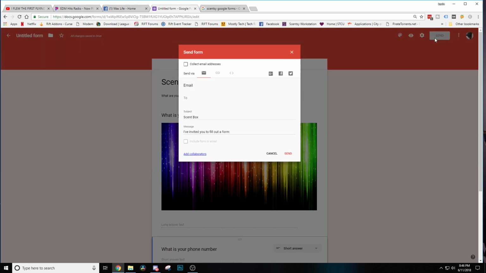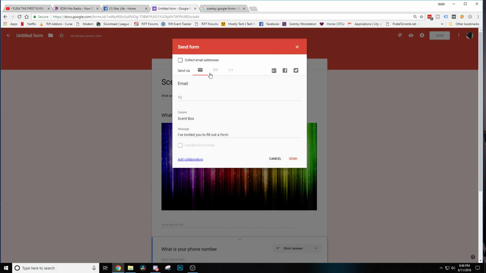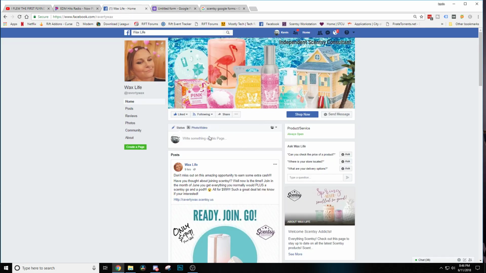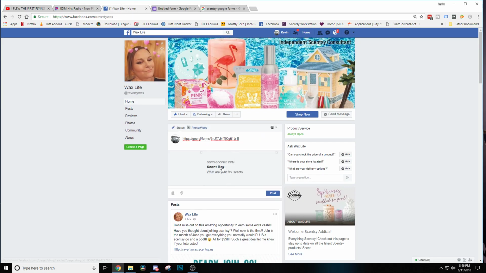But anyways, you can send the email just like that, or you can send the form out, or you can link it right here. So if you wanted to share this in a Facebook group, Amber could take this link right here, and then you just copy it. You can even use a shortened URL if you want, and Google automatically shortens the URL. Click copy right there, and then you can post it in your Facebook group, and it automatically makes a preview of what we just did right here.